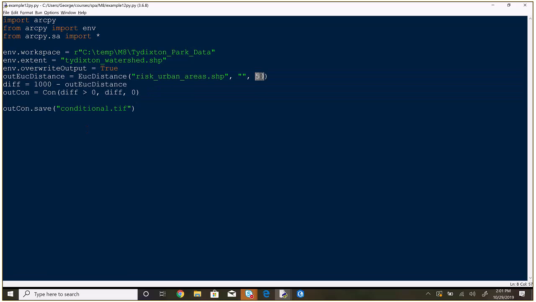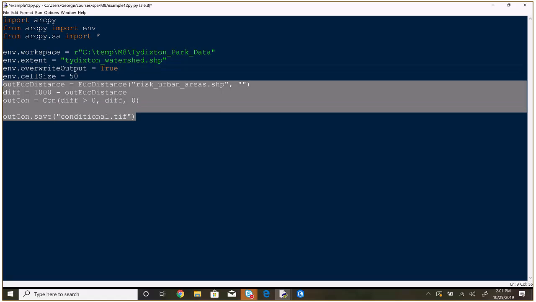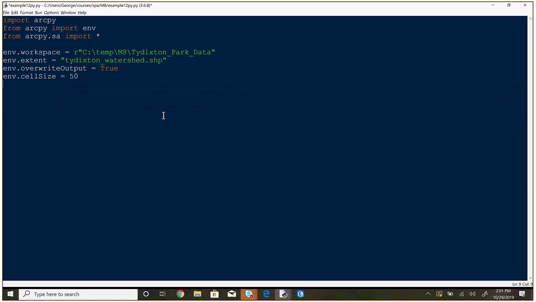By the way, you should probably move this 50 out of the tool call. When you run it, I would make it not be part of this and be part of the script. So env dot cell size is equal to 50, and just get rid of it here. Okay. So I'm going to get rid of these and do a for statement.